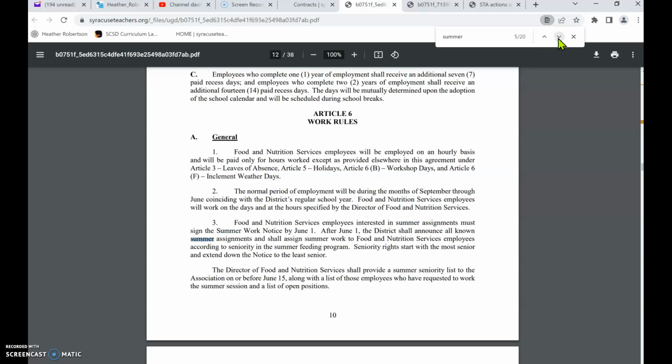You'll see it occurs 3 times in that paragraph. So it may not be as many mentions as you think. A lot of them are within the same articles. All right, so summer seniority. So this can be helpful when you're trying to find a little bit of information.